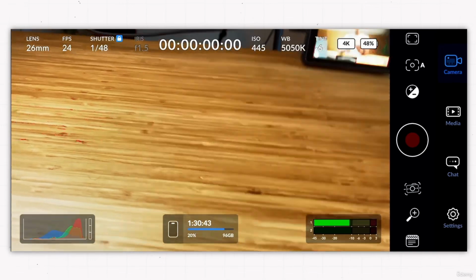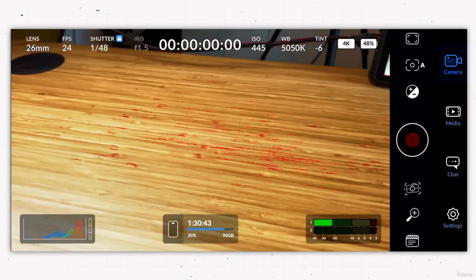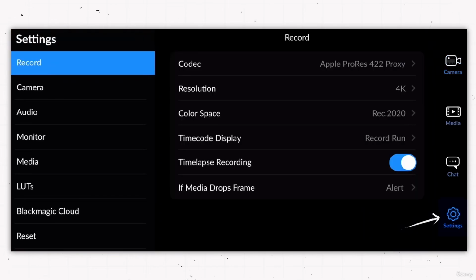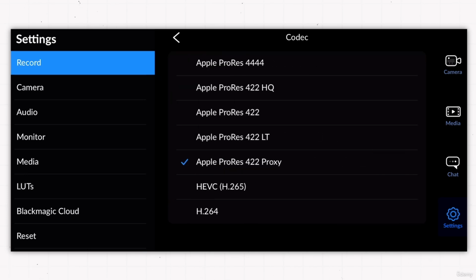So now what we're gonna do, we're gonna go to the most important camera settings, which is here in the right hand corner, says settings. So let's go here. First thing is, it is showing me the record section. And after the record, we go to the codec on the right hand side. So codec is really important. So let's go in there. And here you have all different video filming options. So the best option, in my opinion, is Apple ProRes 422 Proxy and HEVC H.265.